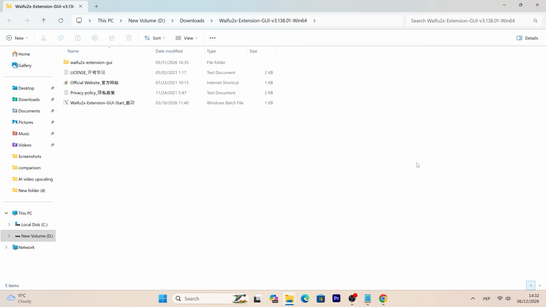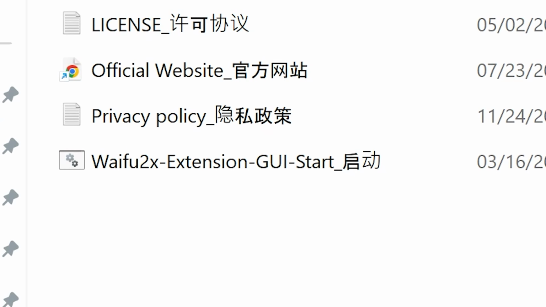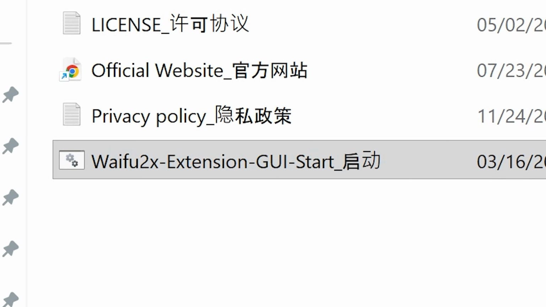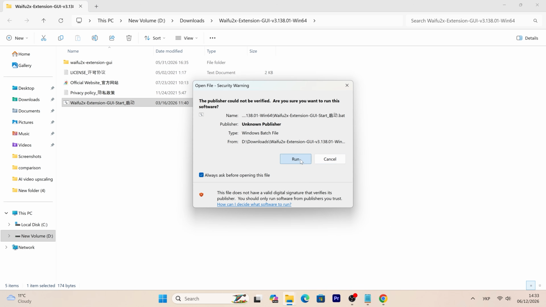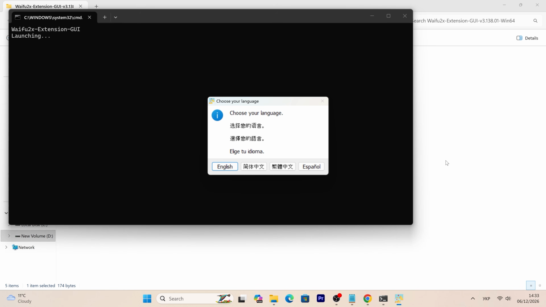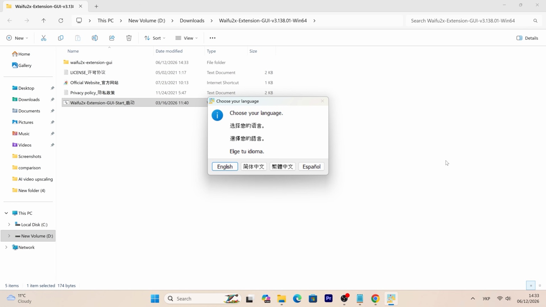After that, open the extracted folder and launch the Waifu2x batch file. This will start the program for the first time. Don't be alarmed if the terminal window appears, you won't need to type anything there. So be patient and take your time.